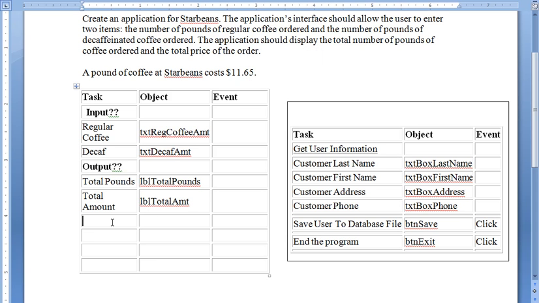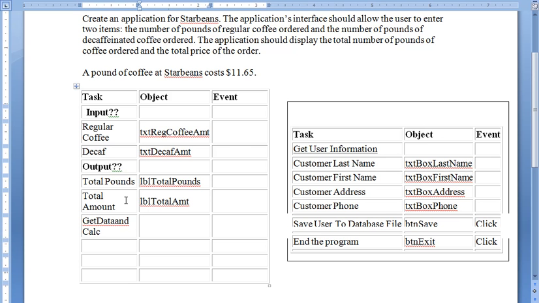Okay, so how am I going to make the stuff work? What's the user going to do to make it go from input to output? Well, I'm going to have some buttons, okay? So I need to get the data. Get data and calc, right? So I'm going to call that button calc. I like to use button calc because it does the calculation. And then the get data and calc button is an event.